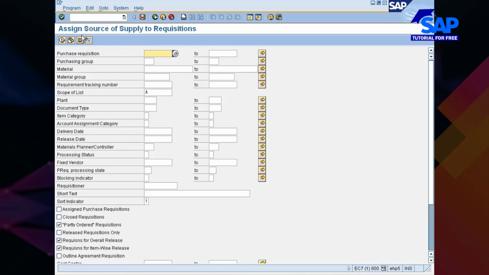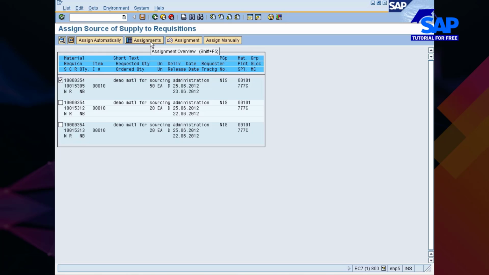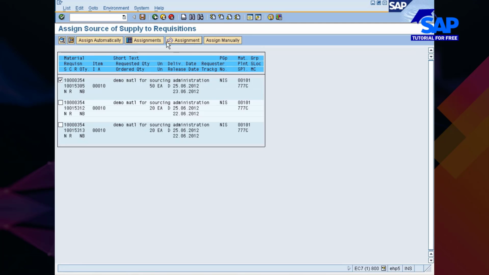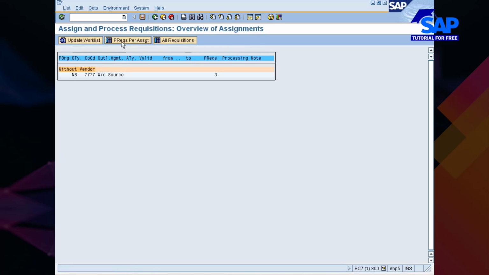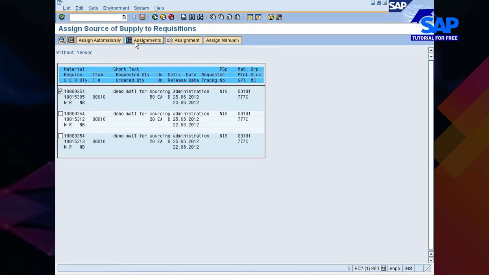Okay, once again, let me just take you through the same thing, right? And you see this one, assignment list via assignment overview. You see here there is something called purchase organization, etc. Nothing is there here, but there are 3 purchase requisitions which are available here. Now if I go with all the requisitions, you would see them all. Okay, now if you want to see purchase requisitions per assignment, like this, if you go, you would see this way.